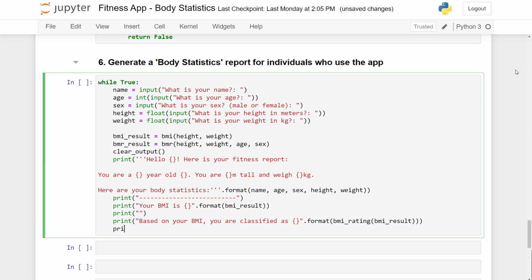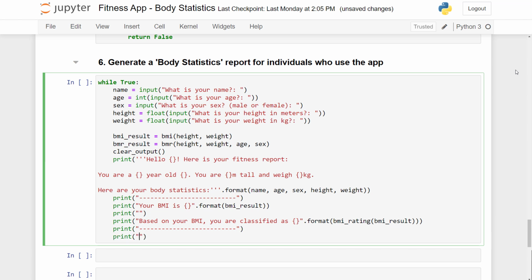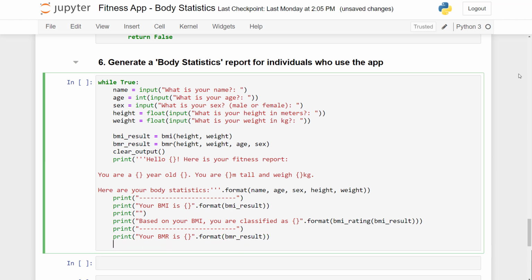On the next line, let's separate this from the BMR section, so we'll put some more dashes. I can then print out your BMR is curly braces. And then I can use the format method and simply slot in the variable which calculates BMR, and it's stored in BMR underscore result. I will then print out an empty string.